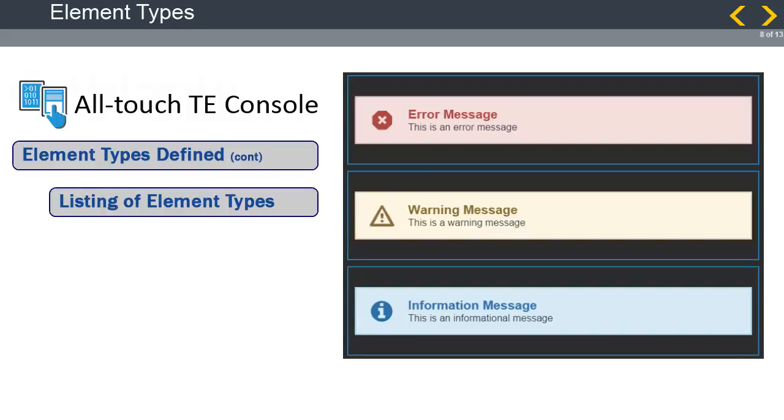The message element has 3 different message types. Error message, which defaults to a red color, will look for the word error in the message. This gives the appearance that the message is quite important, and the user should take heed.